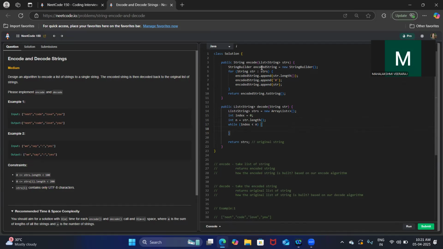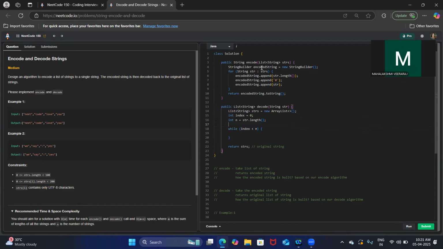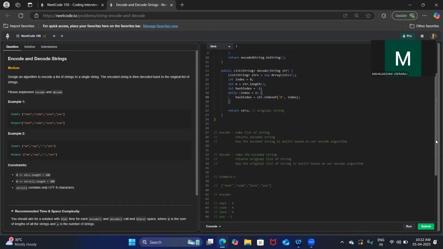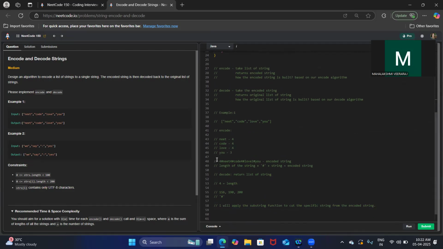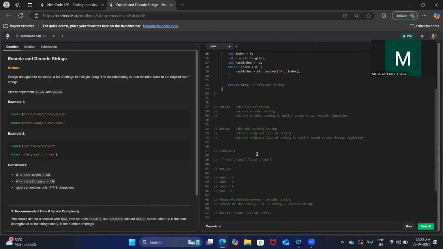First, I need a length. For that, I will use int hash index. Let me give this name. So hash index equal to str dot index of hash, starting from my original index. Initially I'll be at the 0th index. From here, what is the index of hash? I will get this position, 1. So I'll be getting 1 here.